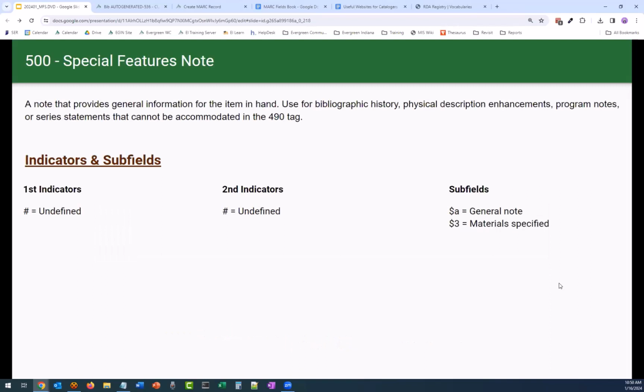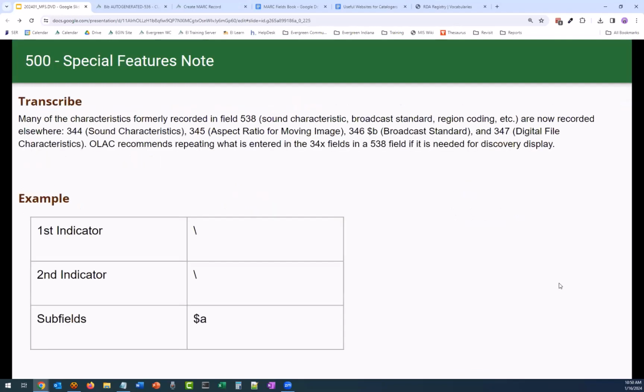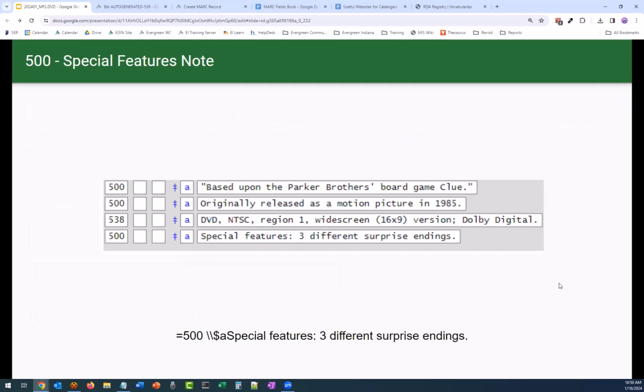This is a note that provides general information for the item in hand. There aren't really what we consider special features for video recordings on this. So I just took what we have, that special features image from the back of the cover, because it just included widescreen language information. We don't normally include information like interactive menus. It isn't really a special feature, nor are scene selection or trailers. So I just added the special features, 3 different surprise endings.